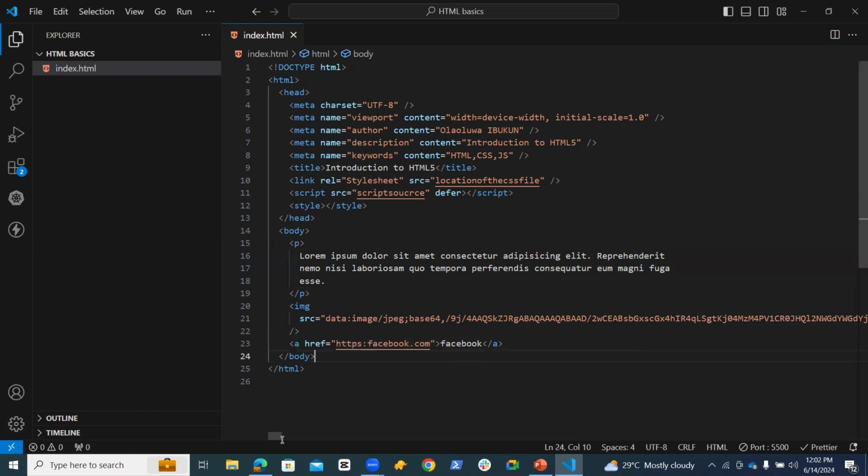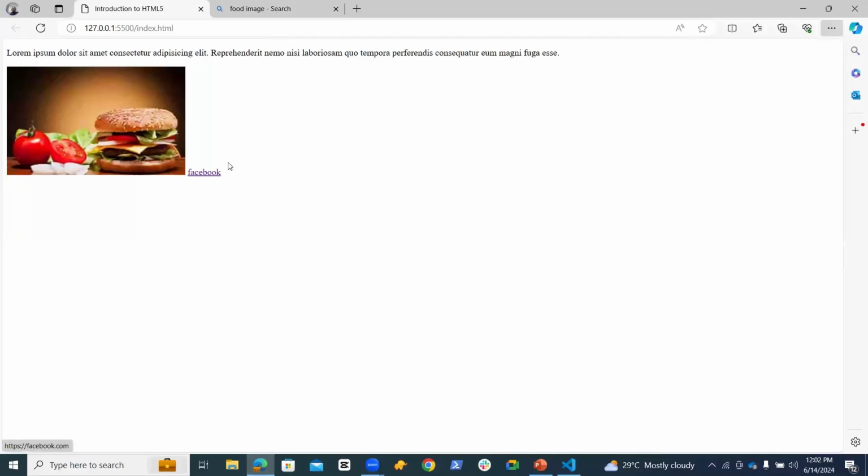So let's say we have that. That attribute alone should change the behavior of that link, right? And you can see that this is a default style from the browser, so it takes that blue shape and the underline. When I click on it, it takes me to Facebook.